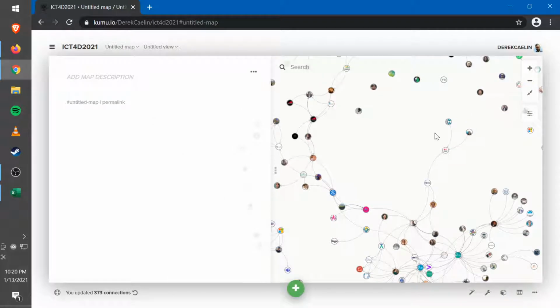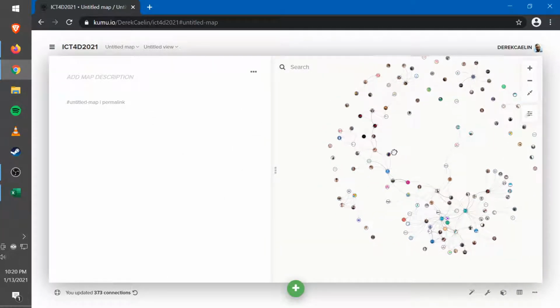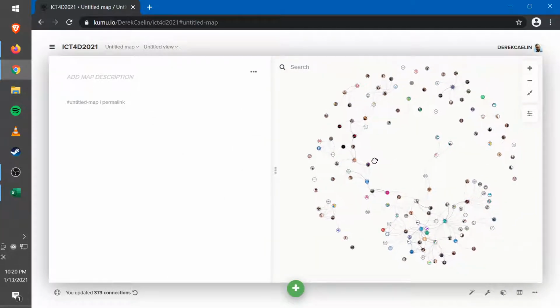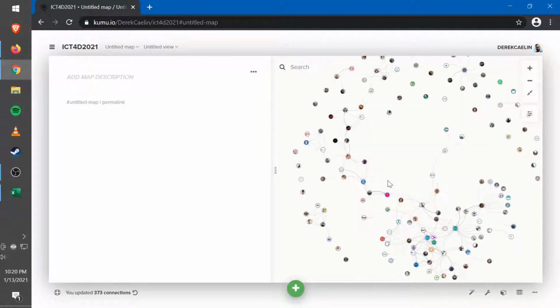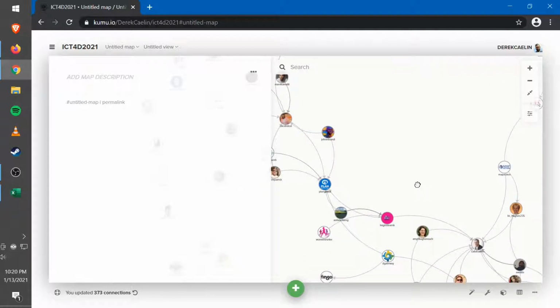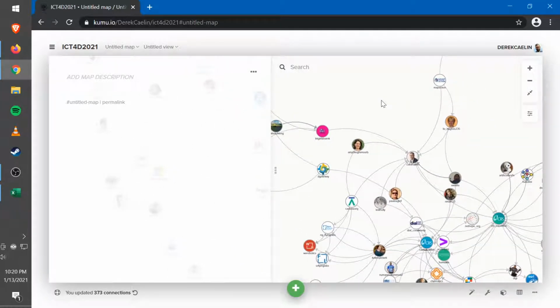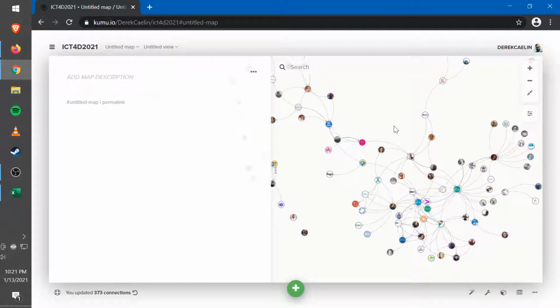So this is a visualization of all the conversations that took place using this hashtag, or all the tweets using this hashtag that didn't involve the ICT4D conference. So the connections that form here are for people who are talking with each other and not the organizer. Okay, let's see if we can gather some more insight from this.